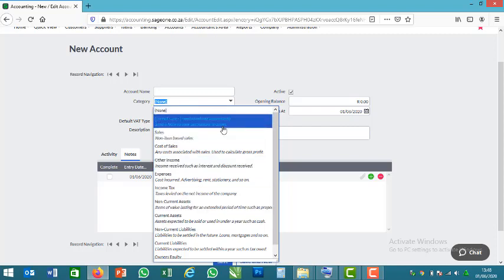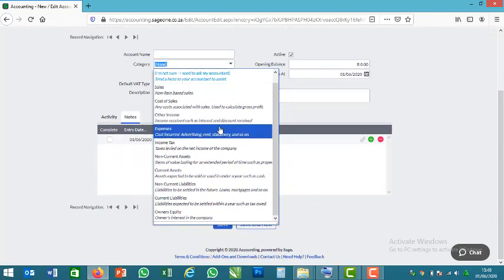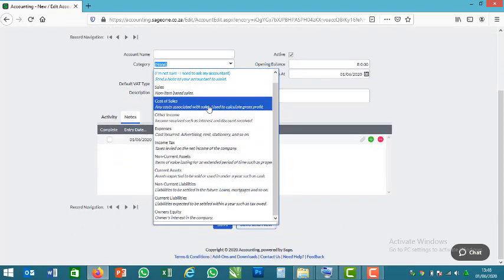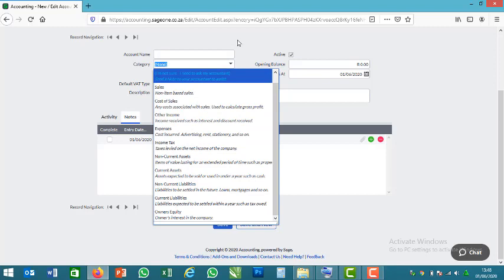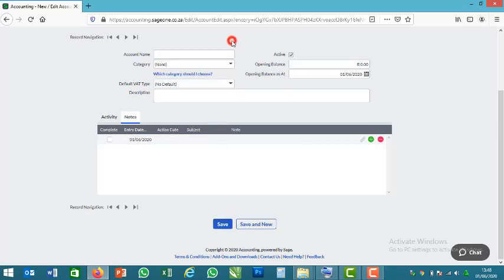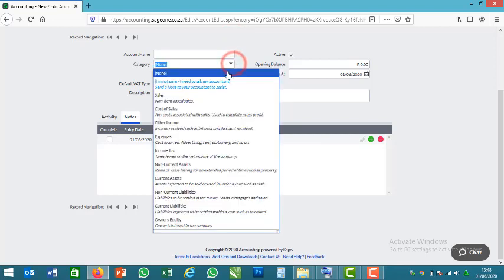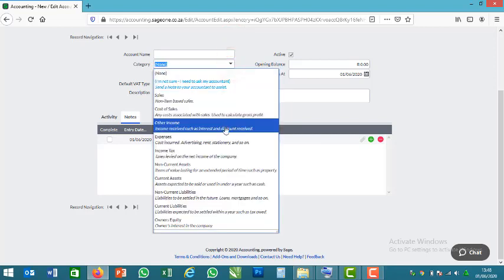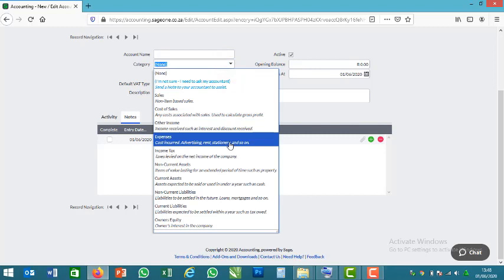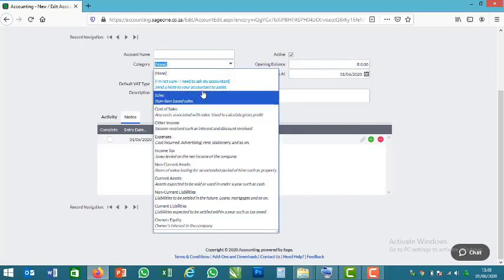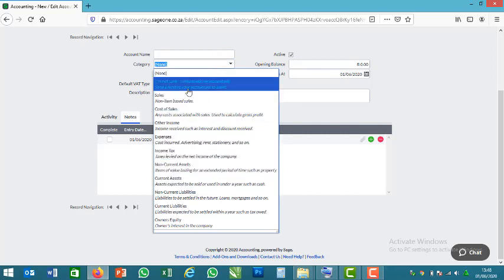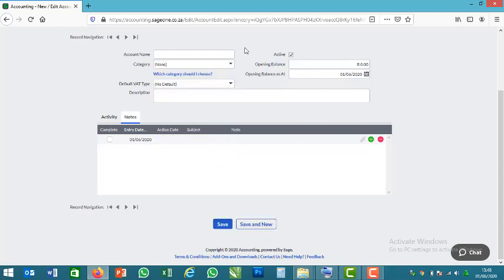So if you want to ask your accountant, you can send this if you're not sure of what you want to. So here is where we set up our different accounts based on the category, if it is sales, if it is cost of sales, if it is other income, if it is expense, if it is current assets. And if it is that you don't know, you can actually ask your accountant if the user of this thing is not an accountant. You can send it into your account.